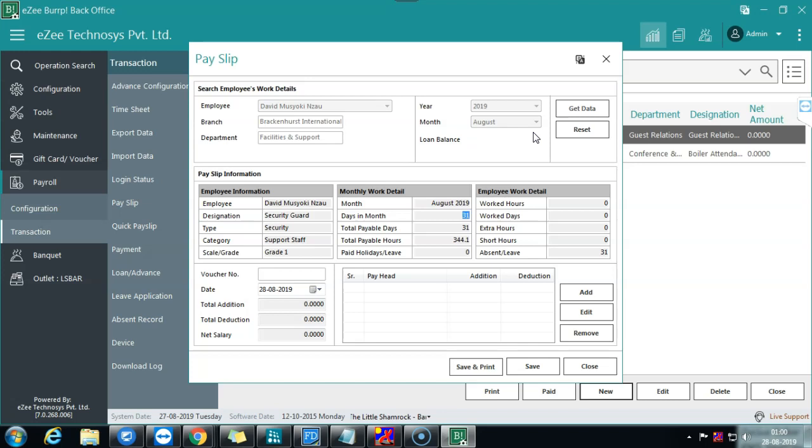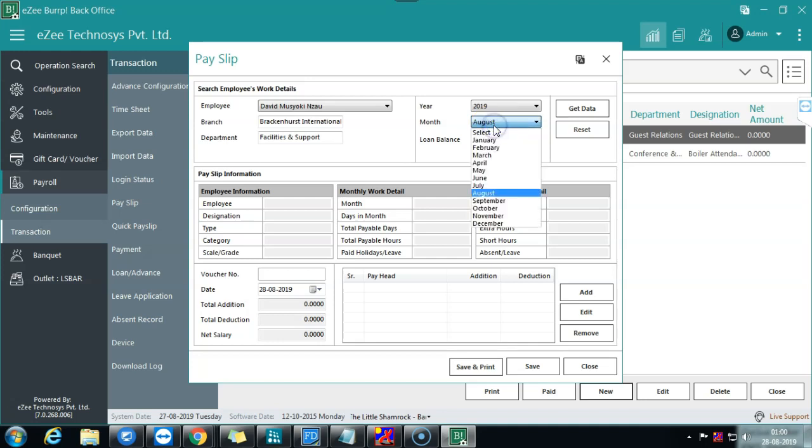But we don't want the monthly data. We want 14 days. That's their work period. So the salary is on the monthly basis only. Hourly. Yeah. Both. It'll be both.